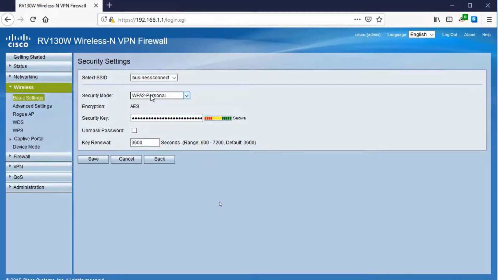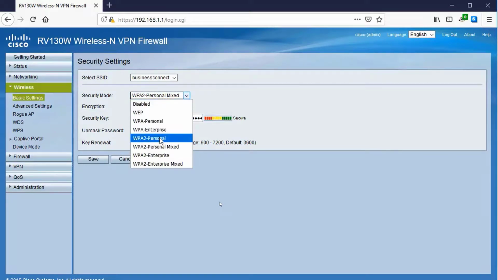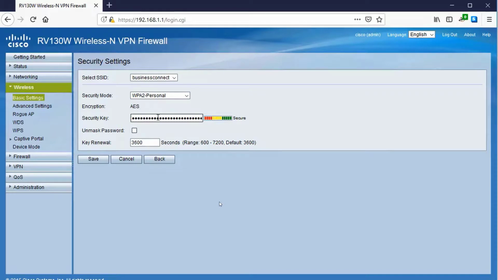This is more secure than choosing something like WPA2 Personal Mixed, which utilizes AES encryption and the legacy TKIP for backward compatibility. For us, we want the security mode of WPA2 Personal with AES encryption, which is more secure, and we will set up our password here. For example, how about this? Awesome. If you want to see what it looks like, that's my password.